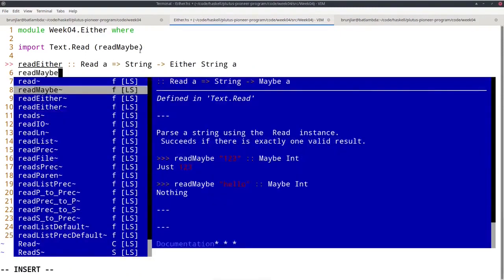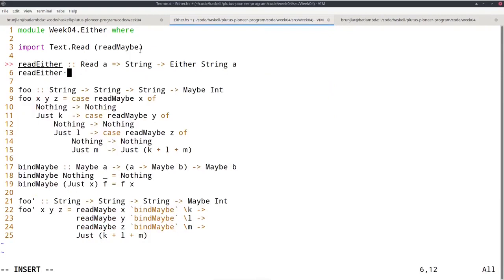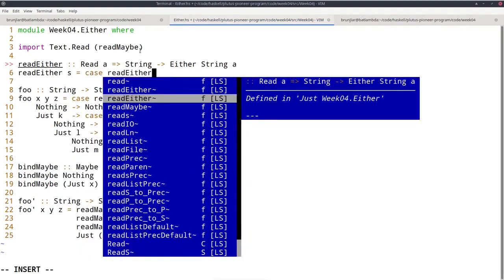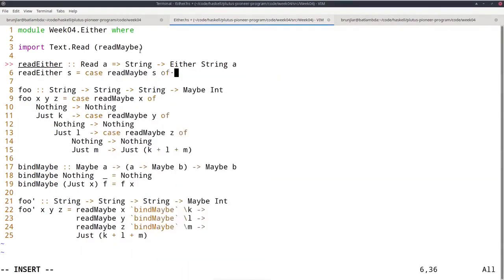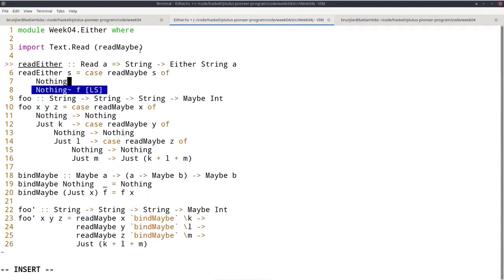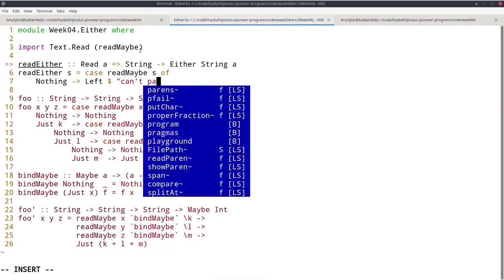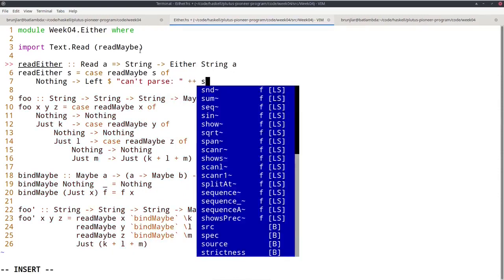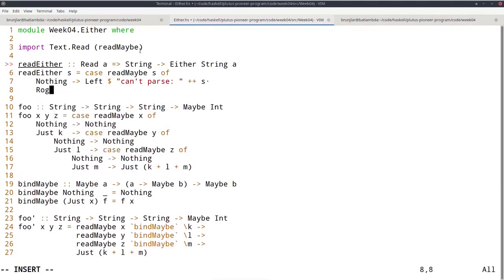And we can implement this in terms of read maybe. So given a string, we just check what read maybe tells us about this string. If parsing is not possible and we get a nothing, we can now return a left and pick some error message. It doesn't matter what we say, but I can say something like "can't parse" and just append the given string. And if we can successfully parse to an a, then we return a right a.